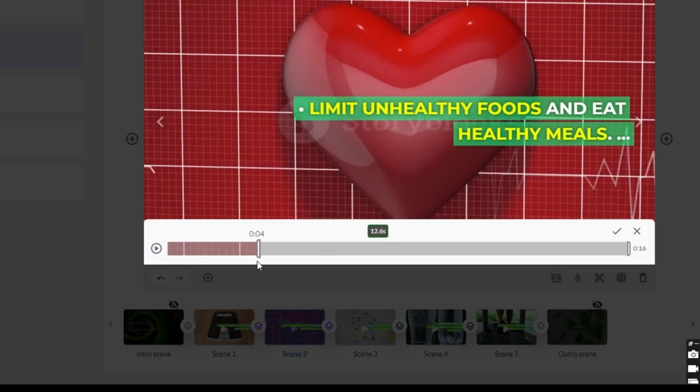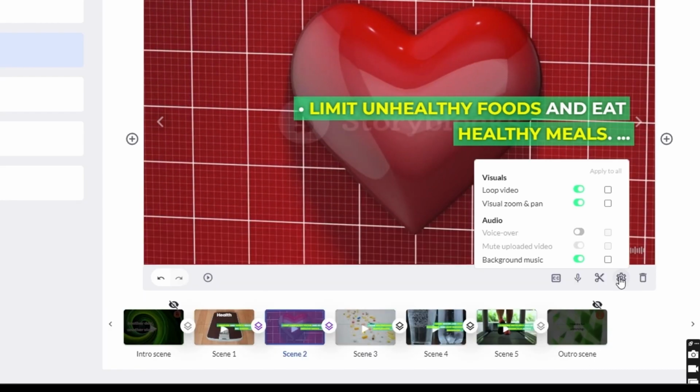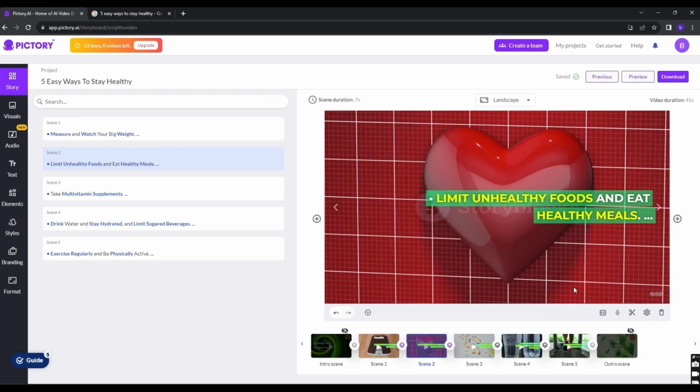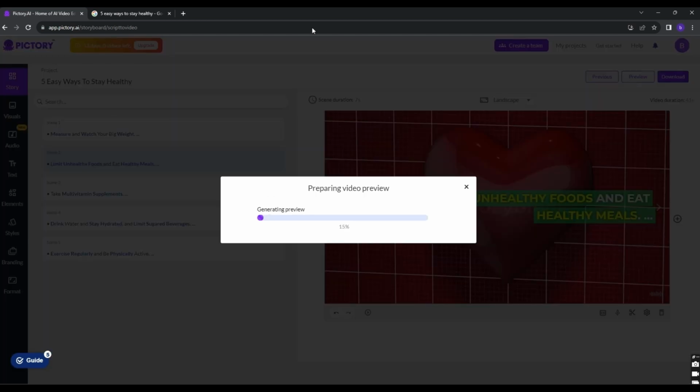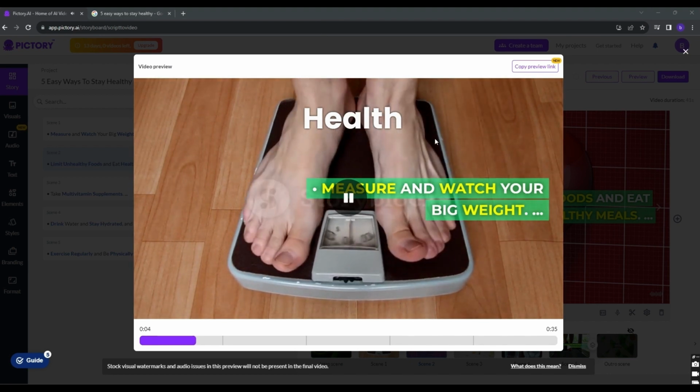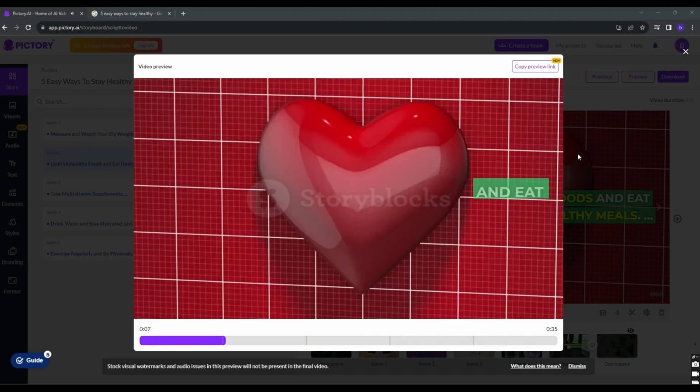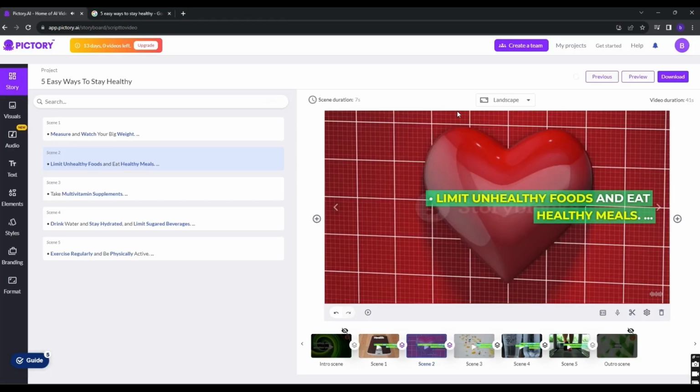You can trim your scenes also. If you want to make it shorter, that's also an option. And here on the settings icon, this is where you can loop your video, or you can zoom in and pan. This is also where you enable or disable your background music. And once you're done editing your video, you can go ahead and click the preview to double check. If you are satisfied with your preview, then just simply click the download button in the upper right corner of the screen and click video.